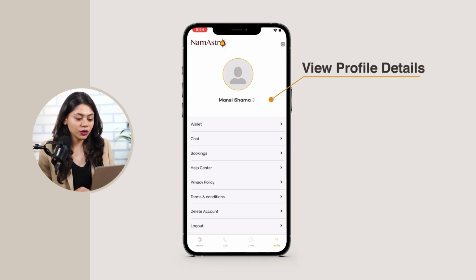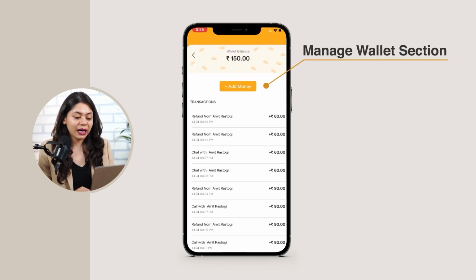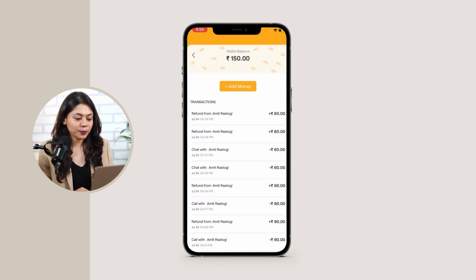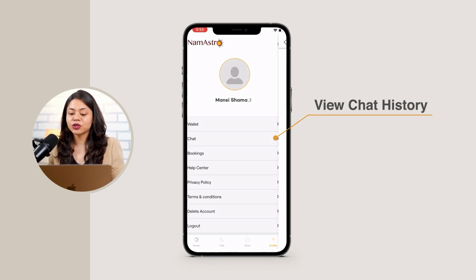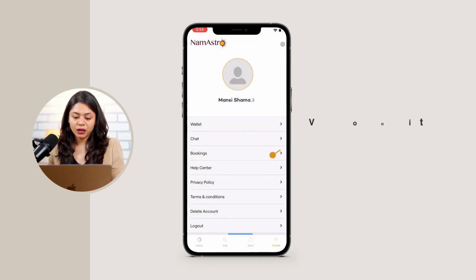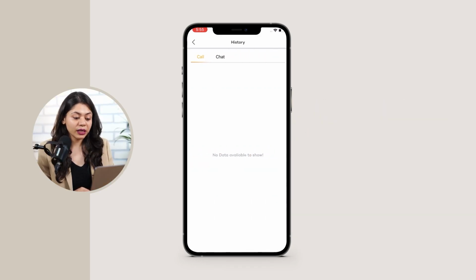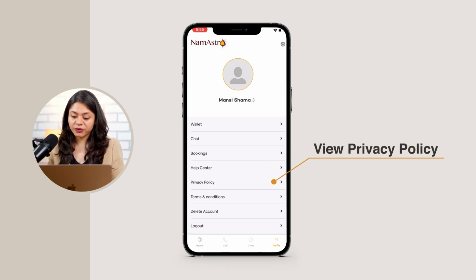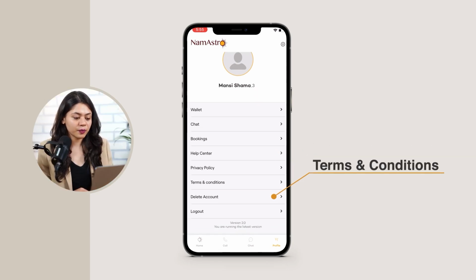In the profile section, you can view your profile details like your username and age. The wallet section shows your wallet balance and transaction history, and you can add money to your wallet. The chat section lets you view your chat history with astrologers. The booking section displays your booking history, sorted by call and chat. There are other sections including the help center, privacy policy, and terms and conditions. You can also delete your account and log out from here. So that covers the user app.